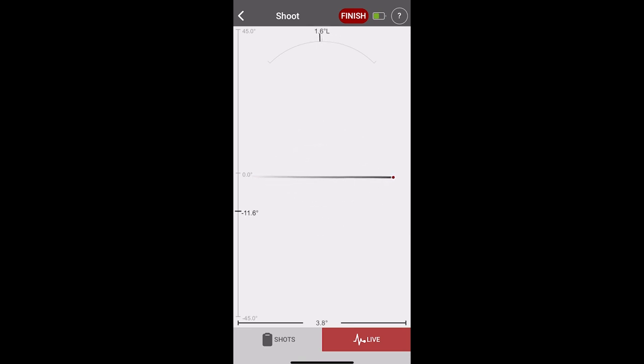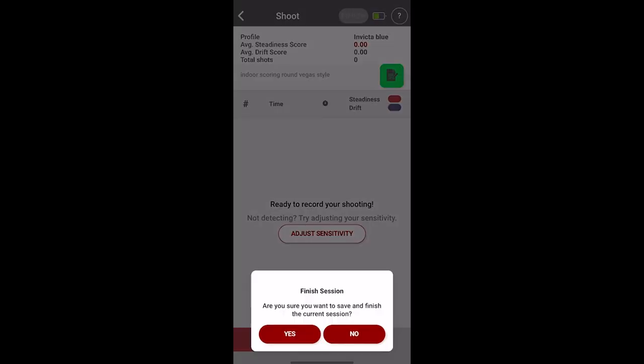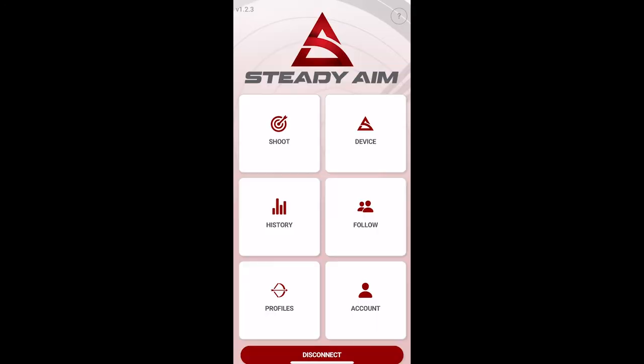Nice thing about the app is that it also records shots when the screen is not active. So no need to drain your battery by keeping it on all the time. Just leave the app open and put your phone to sleep. It will keep recording shots until you press the finish button. After you have finished the session, you can review it in the history menu.